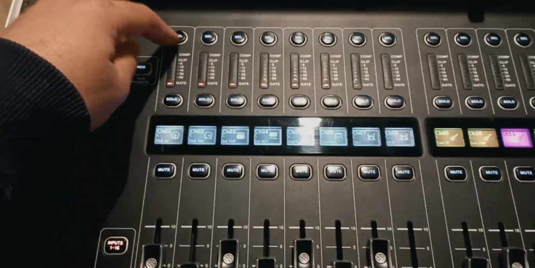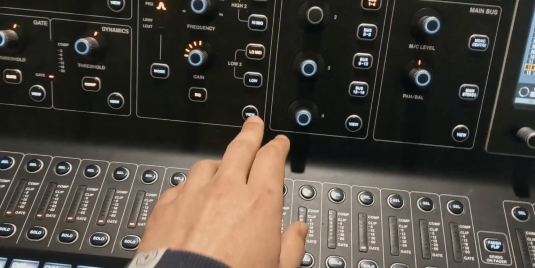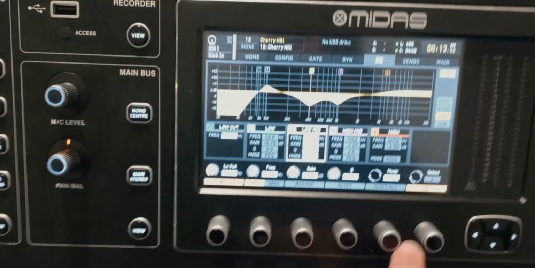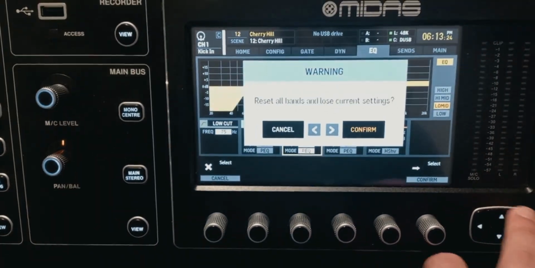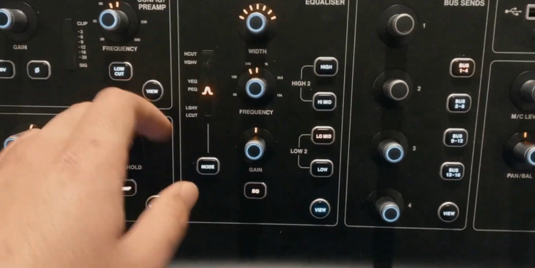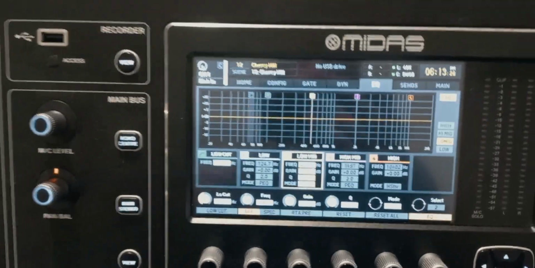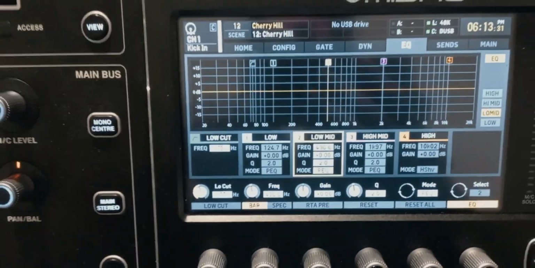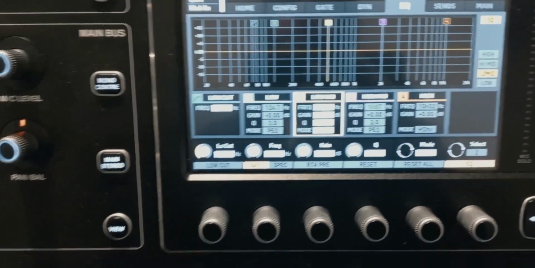That's my point. I'm going to select the first channel, which is the kick drum, and go to the EQ. I'm going to reset my EQ, and I'm going to turn off the low cut. Okay. Step number 1 is to find the fundamental frequency of that sound.